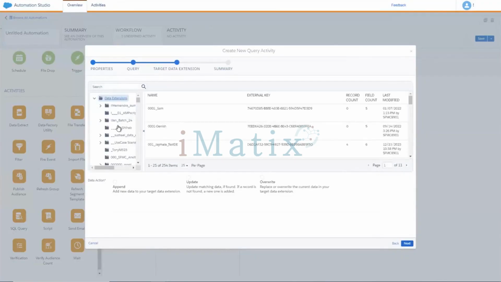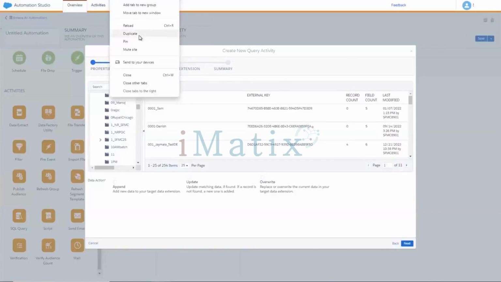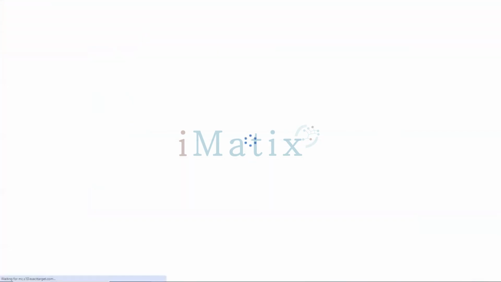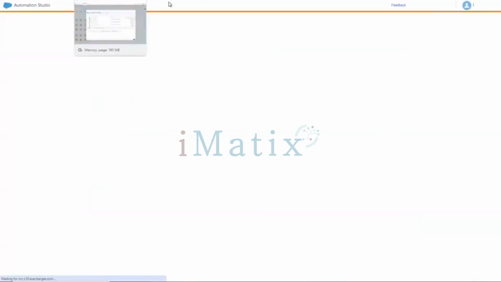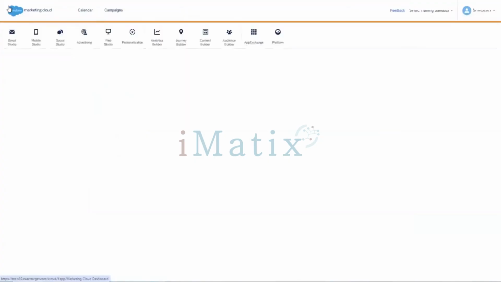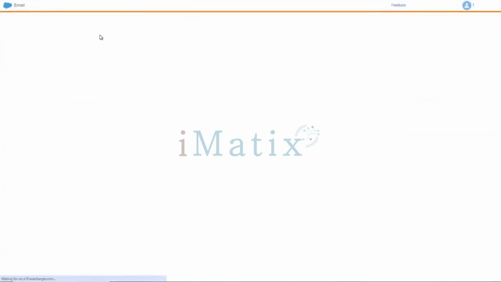It is your data extension. Now you can save it. Before that, you want to move this data. Go to another window; you can keep a separate tab. Duplicate it. Here you can go to data extensions, create a new data extension, and then copy it.